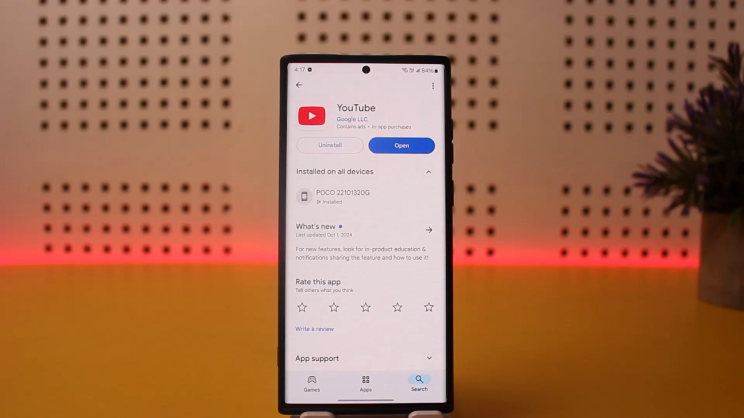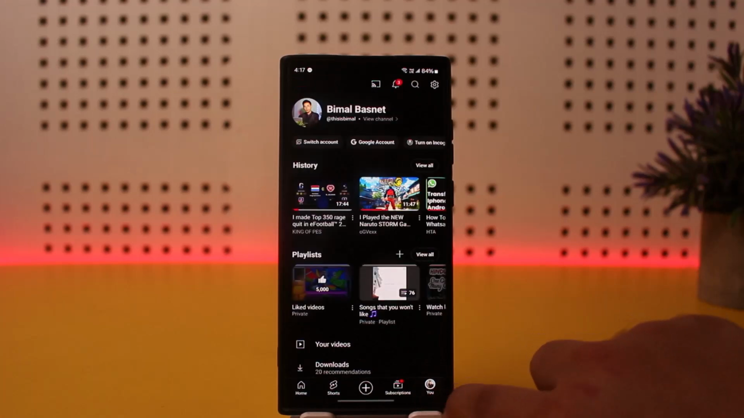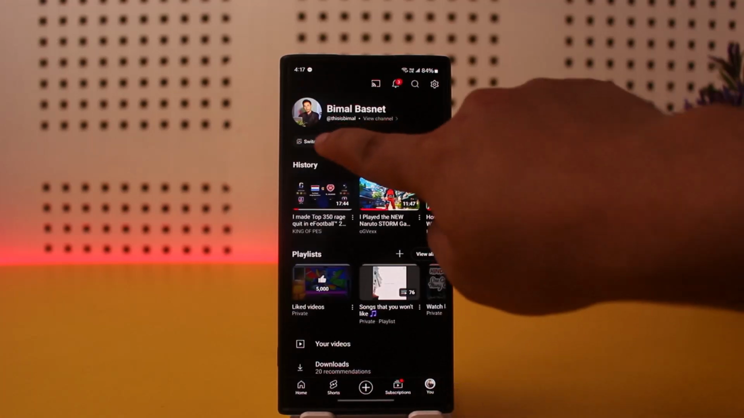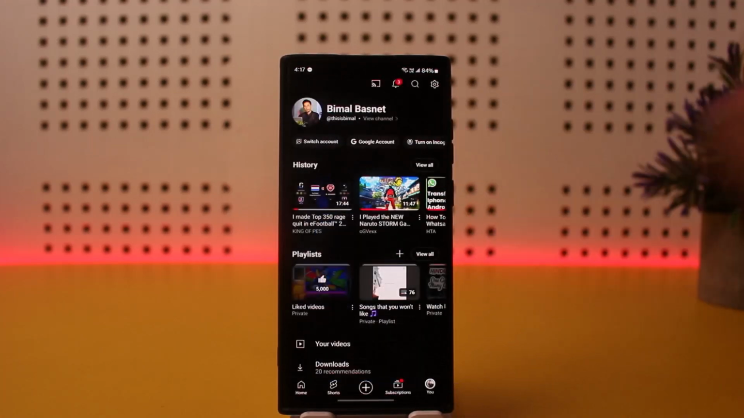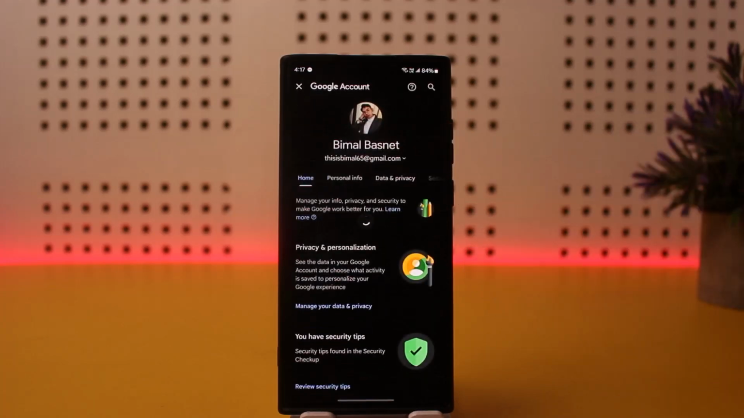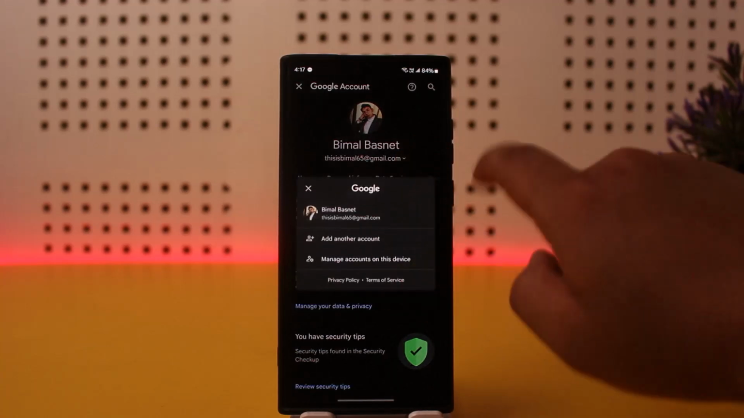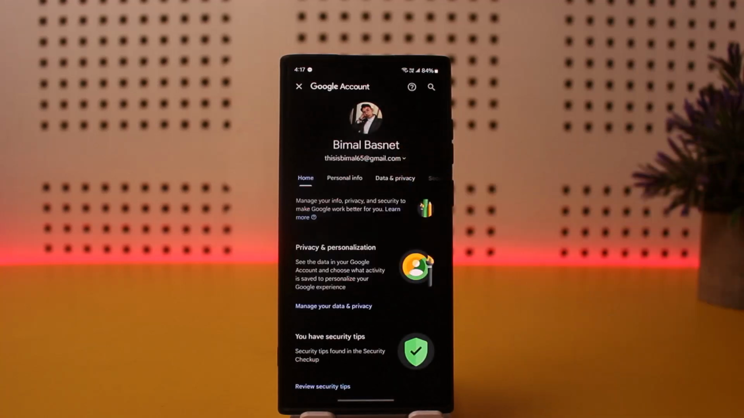Once you do so, you can open up YouTube. Tap on your profile at the bottom right corner, then tap on switch account and switch to the account that is logged into your TV. Once you do so, simply tap on Google account option there. Now it will redirect you directly to the Google account that is associated with your YouTube account. If not, you can tap on your email there and then switch the account right here if it is a different email.